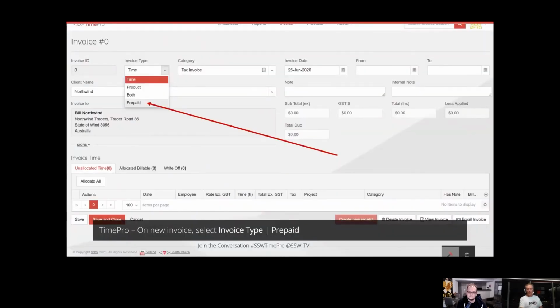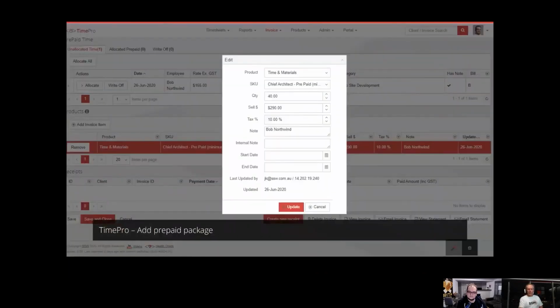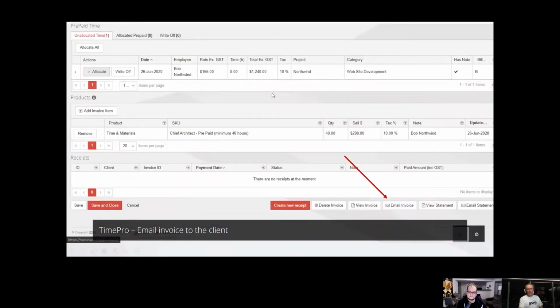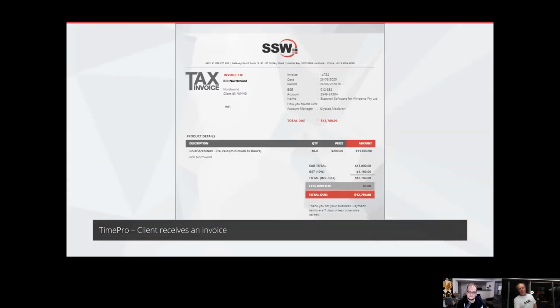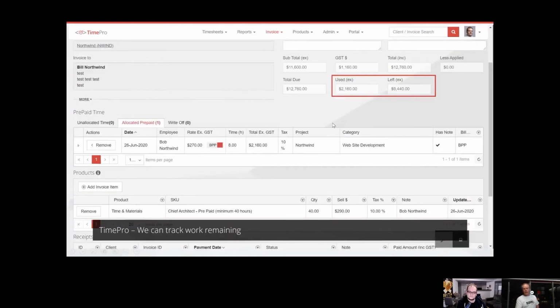You come through and you choose prepaid, and then you click add an invoice item, and then you put how many hours they're buying. Let's just say they're buying 40 hours, and you press email invoice, and that is the beautiful invoice. And then you allocate as the developers work on it. You press allocate, and you'll see it getting used up in the invoice.